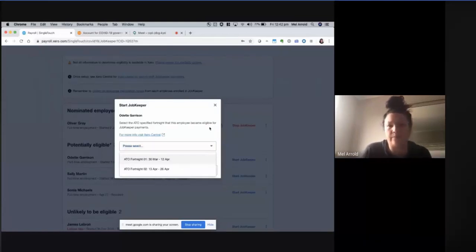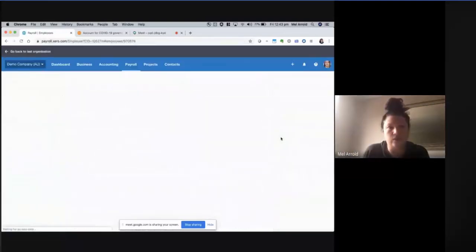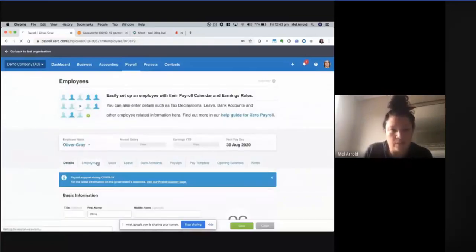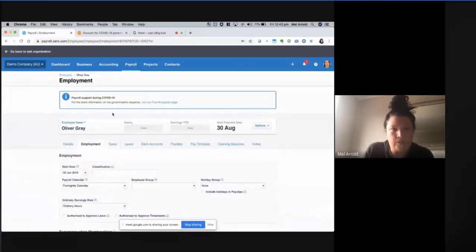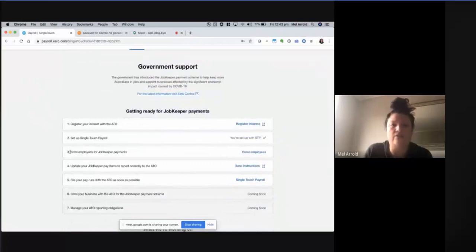So now let's just, I don't remember which calendar Oliver Gray is in, so I'm just going to jump to his calendar first and check to see where he is, and then we can process and pay for him. So he's on a fortnightly calendar. So if I jump back to my screen, I can see now if I have enrolled my employee, I should update my JobKeeper pay item to report correctly to the ATO.